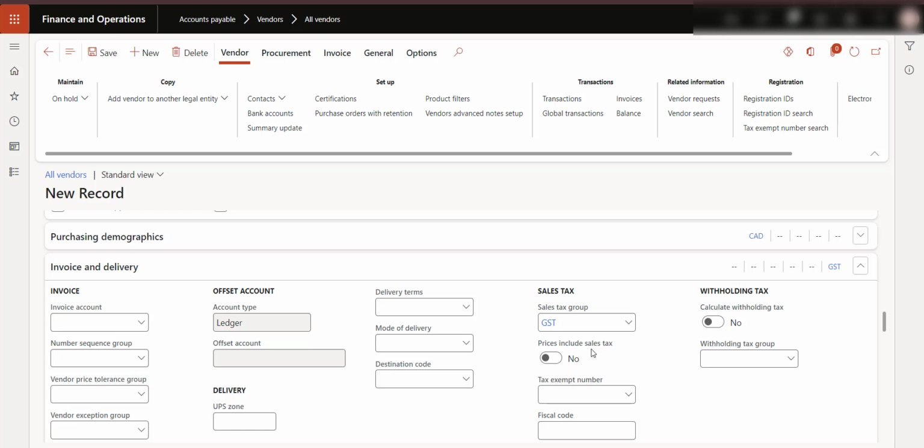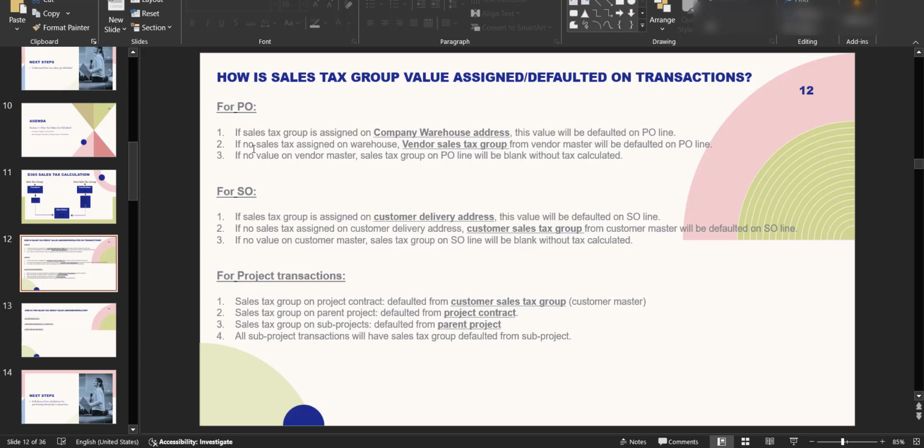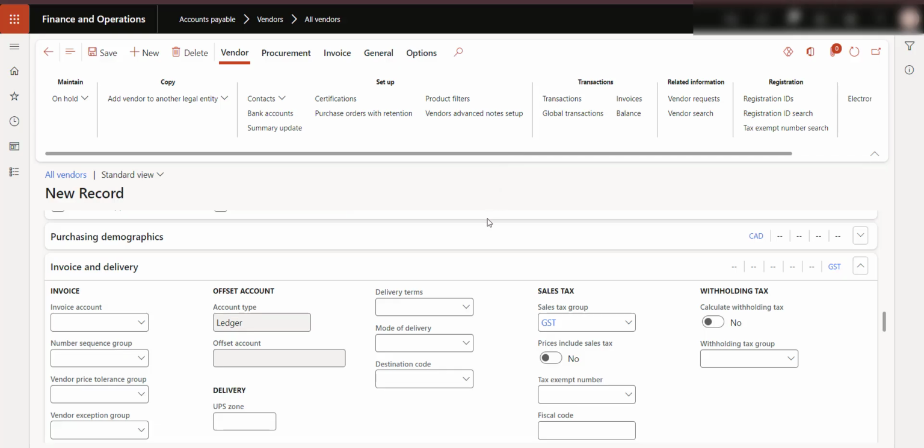So now if I start creating a purchase order, the sales tax group on that transaction is going to be picked up from this value we assigned on the vendor master, GST, right? So that's basically on our PowerPoint, the second point. If there's no sales tax assigned on warehouse, then vendor sales tax group will be applied. So we'll check that out.